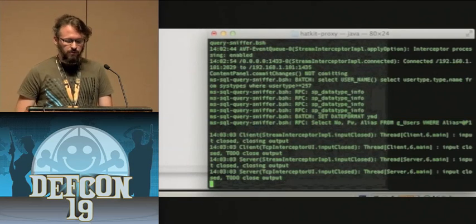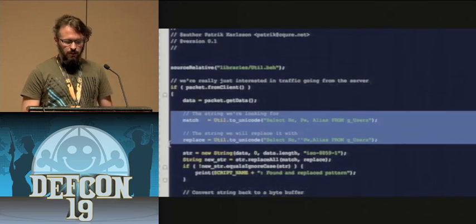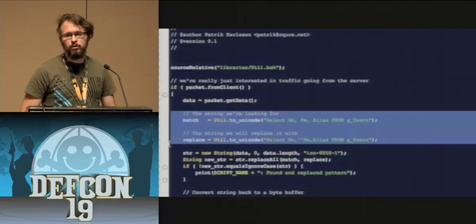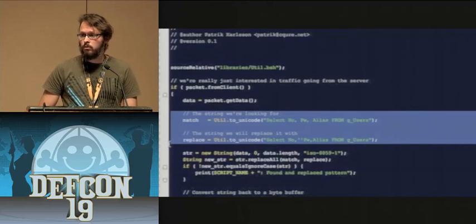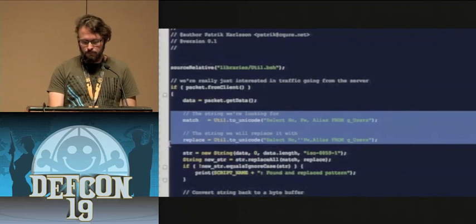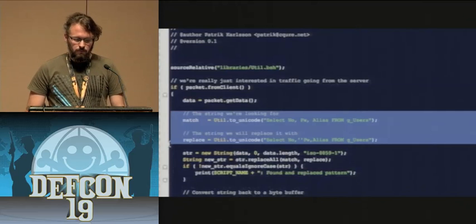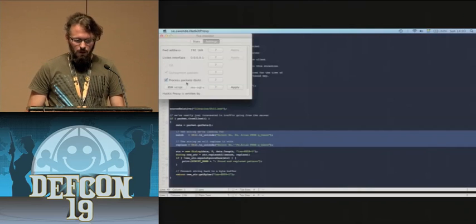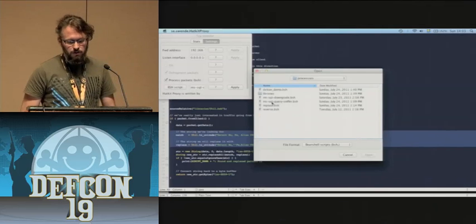So what we do is that we open yet another bean shell processor. What it does is look at and try to match the query that we just saw in the sniffer and simply replace it with an empty password. So what I do in the proxy, I just specify I want to use a different processor, and then I use the DEFCON demo at the top.